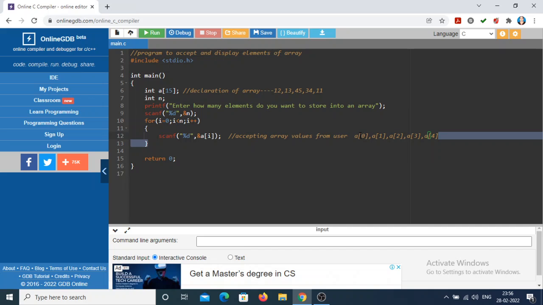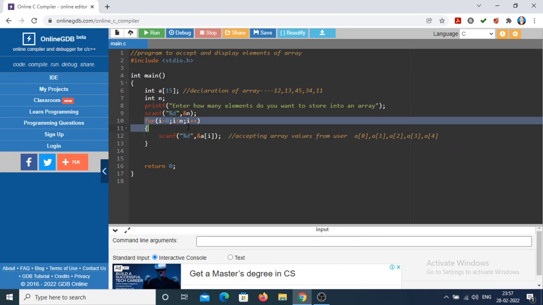So here the first value is at the a of 0th position and the last value is at the a of n minus 1 position. That means if you are passing the n value as 5, the first one is a of 0 and the last one is a of 4. So this you are doing for accepting the array values from the user. For accepting multiple values, you are using this for loop.